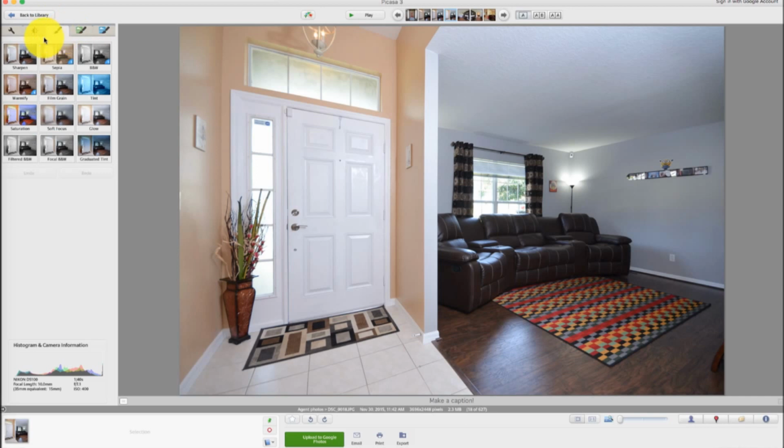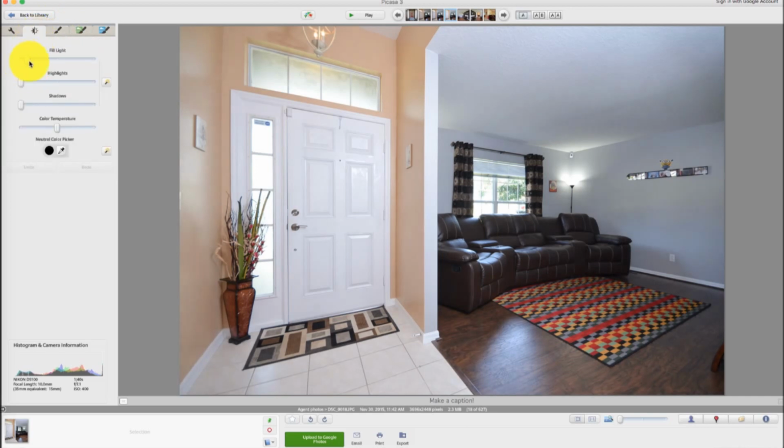So let's edit this one, go into the sun here, fill light. So increasing the fill light on Picasa brightens up these dark areas, which is nice. If things are too overexposed, like maybe let's say that door, you couldn't see maybe the molding or the different depths, you'd want to darken that. So you do that with shadows on Picasa.